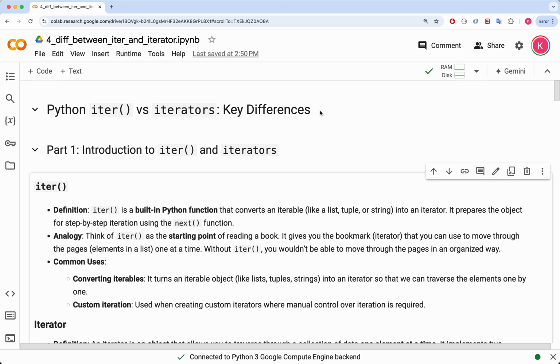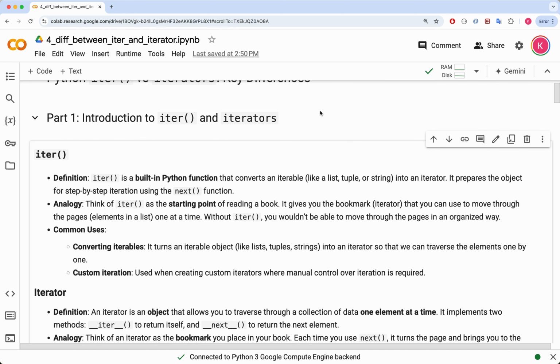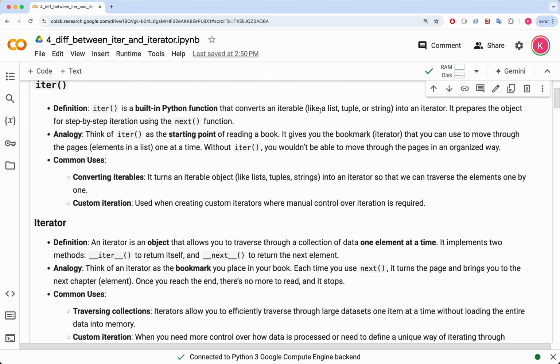Part 1, Introduction to iter and iterators. Alright, let's dive into the difference between iter and iterators in Python. First, let's talk about iter. So what exactly is iter?